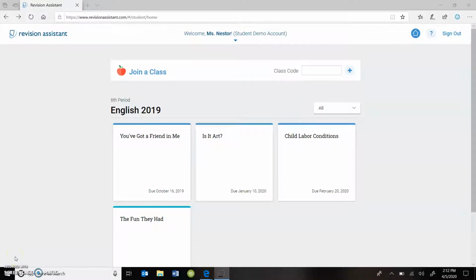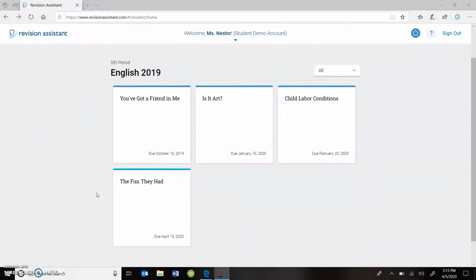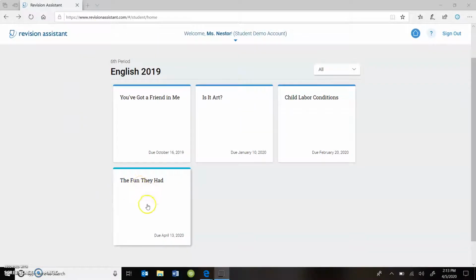Hey guys, for English this week, we are going to be doing a revision assistant. Go ahead and log into revisionassistant.com, and then once you are there, you can use your Google account to sign in. Once you are logged in, you're going to find the prompt, The Fun They Had.